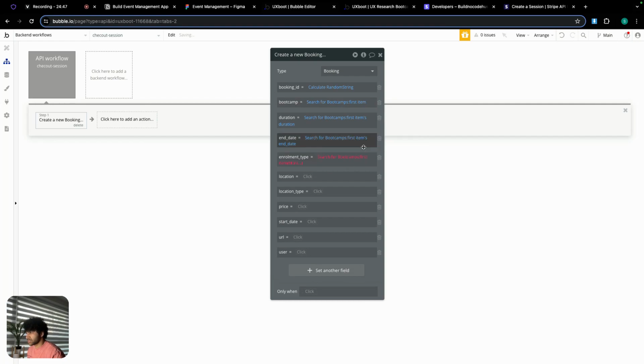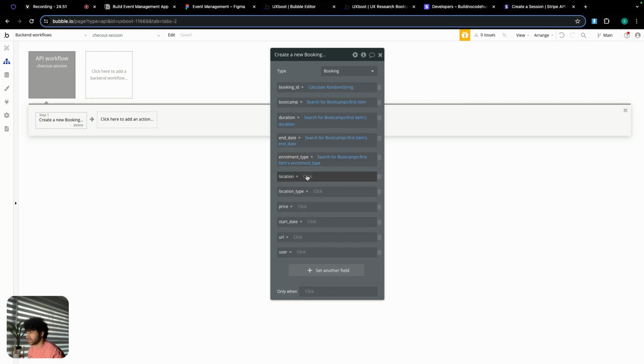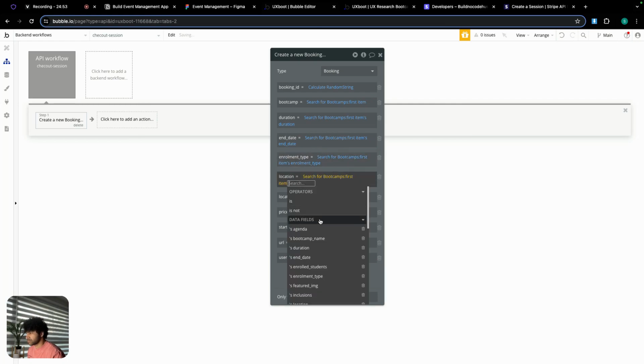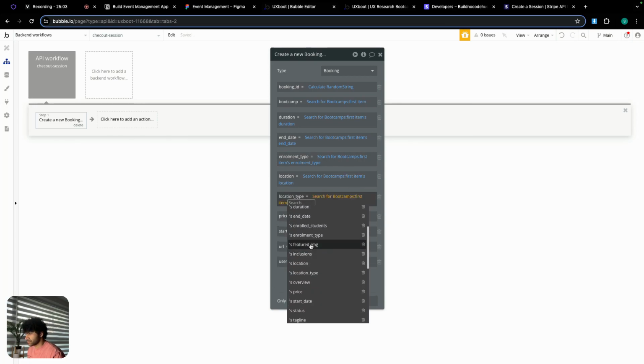Enrollment type, again, paste this expression. This is going to be enrollment type. Location. Oh, this is location type. This is location. Location. Same for the location type.